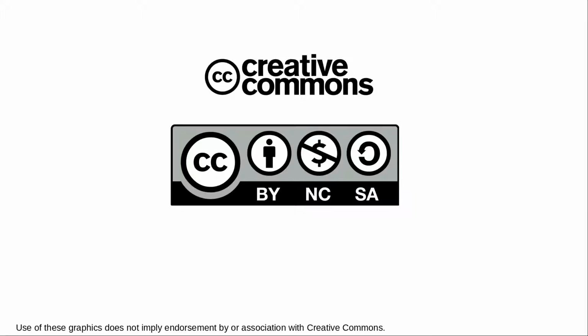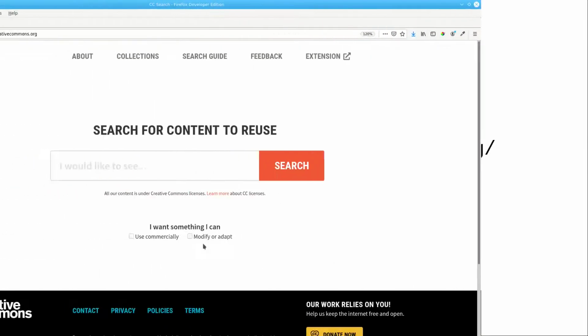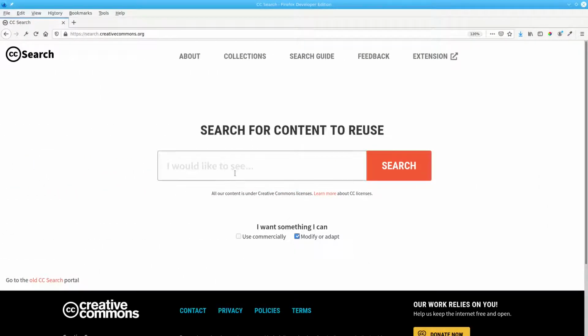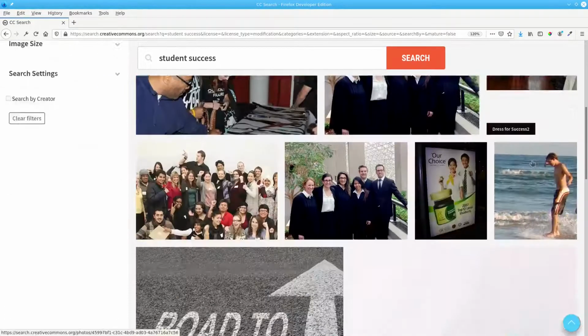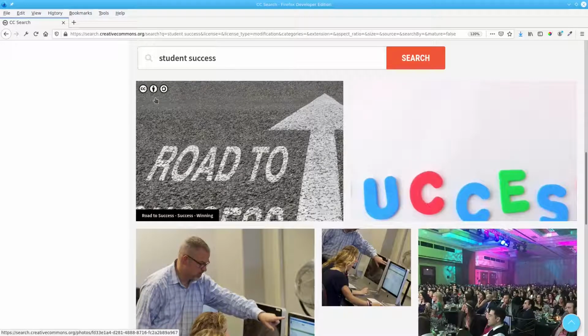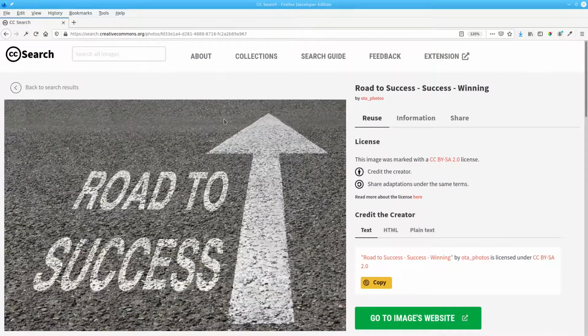Where do you go to get images that are okay for you to use? One place you can go to is search.creativecommons.org. Check the box to say that it's something that you can modify or adapt, and do your search. Here's a nice image that's licensed for attribution and share alike. When you select it, you get more information about it, and you can go to the website that has that image.